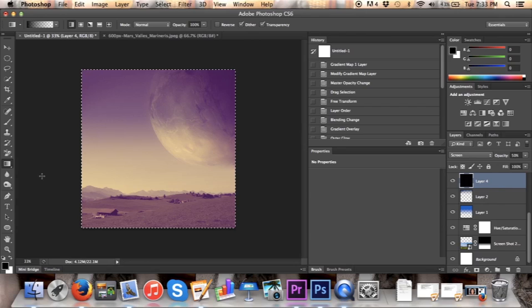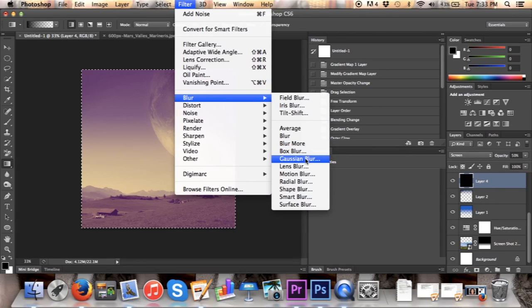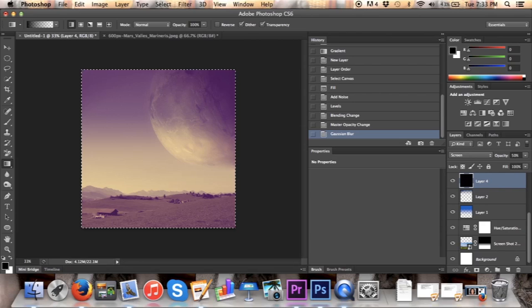So now, just to make the stars a little more subtle, what we're going to do is we're going to go to our filter. We're going to do a blur. We're going to do a Gaussian blur of 0.3 pixels. And hit OK. And that just kind of toned them down a little bit. It looks a little nicer.